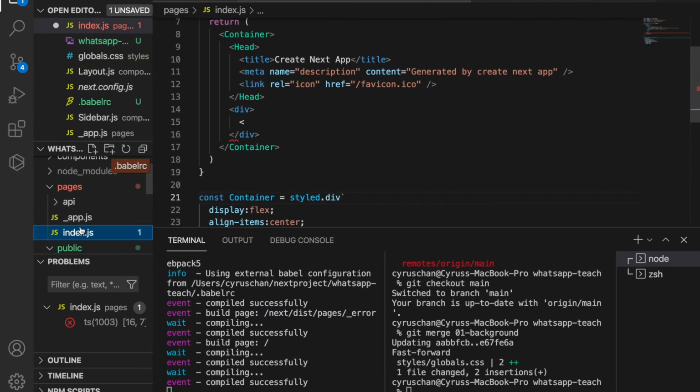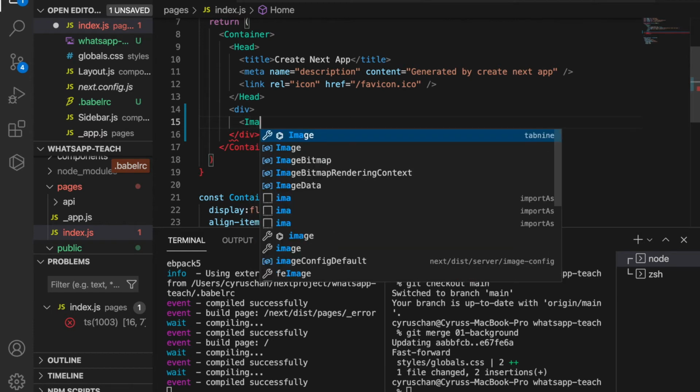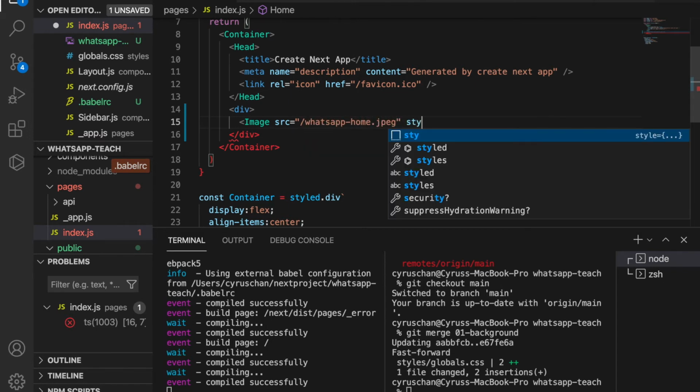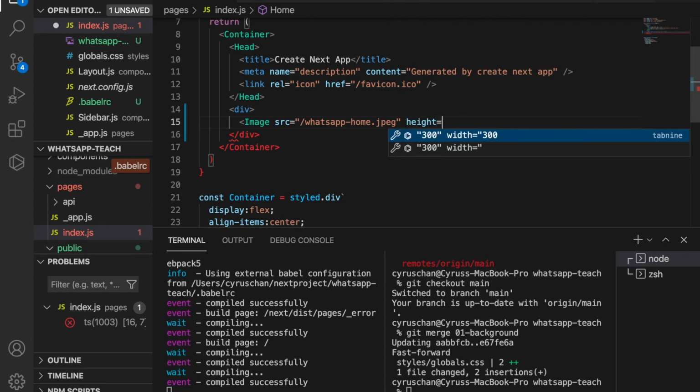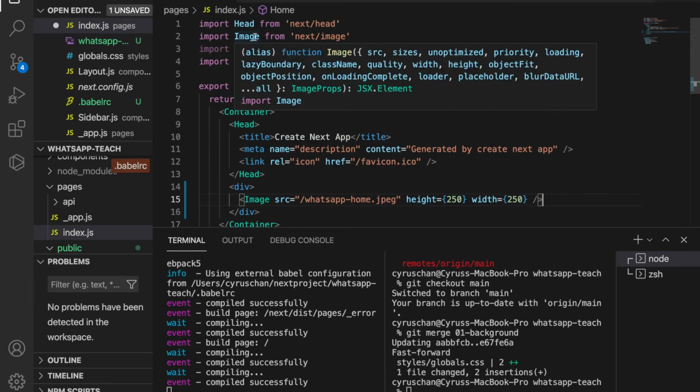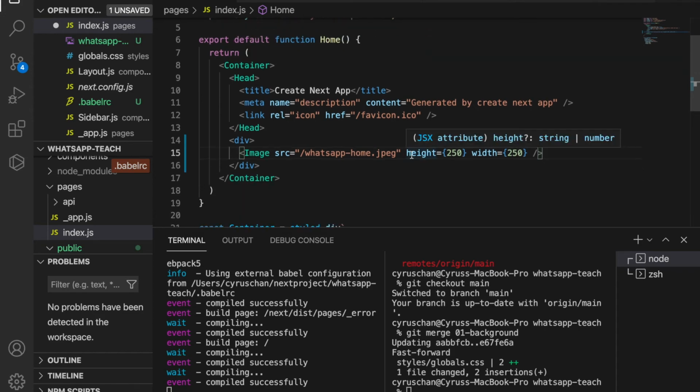And then we go back to index.js and we use the Image from Next.js, and we type the source is equal to WhatsApp home.jpg, and we set the height equal to 250 pixels and the width also equal to 250 pixels. And then we close this image tag, and we should also import Image from next/image.